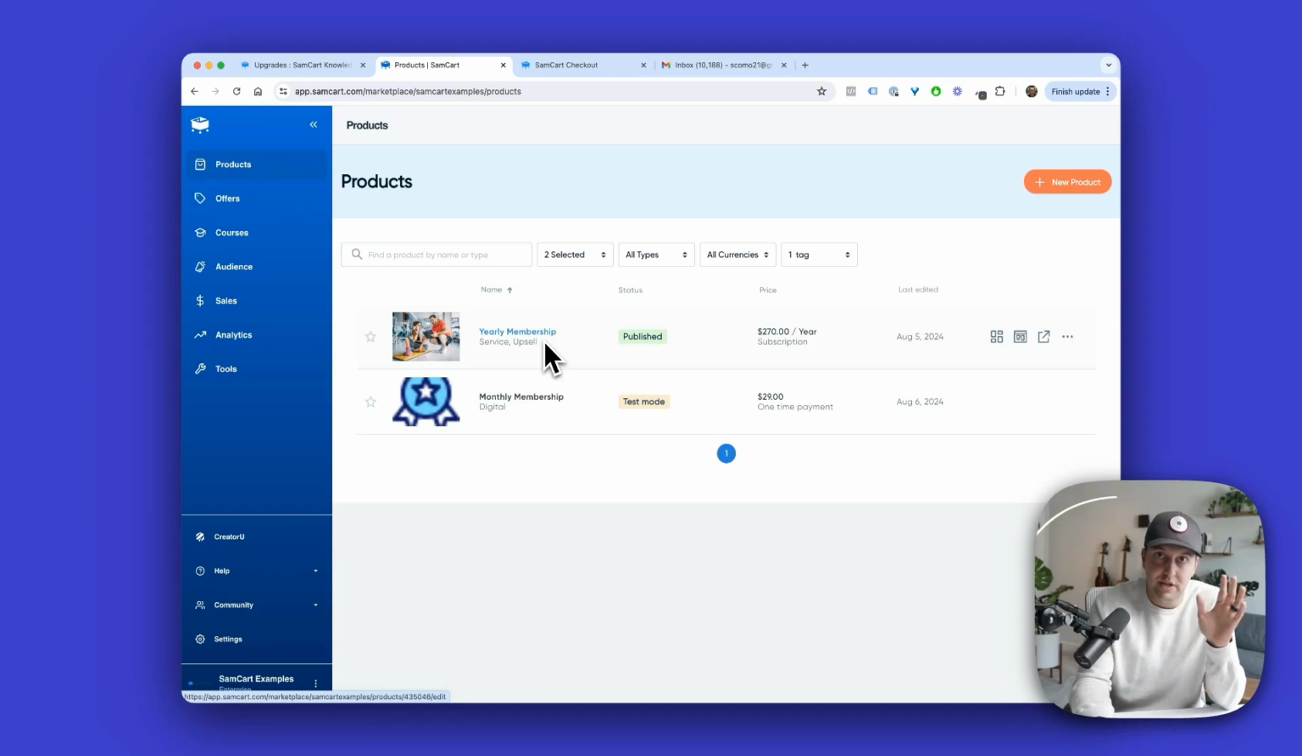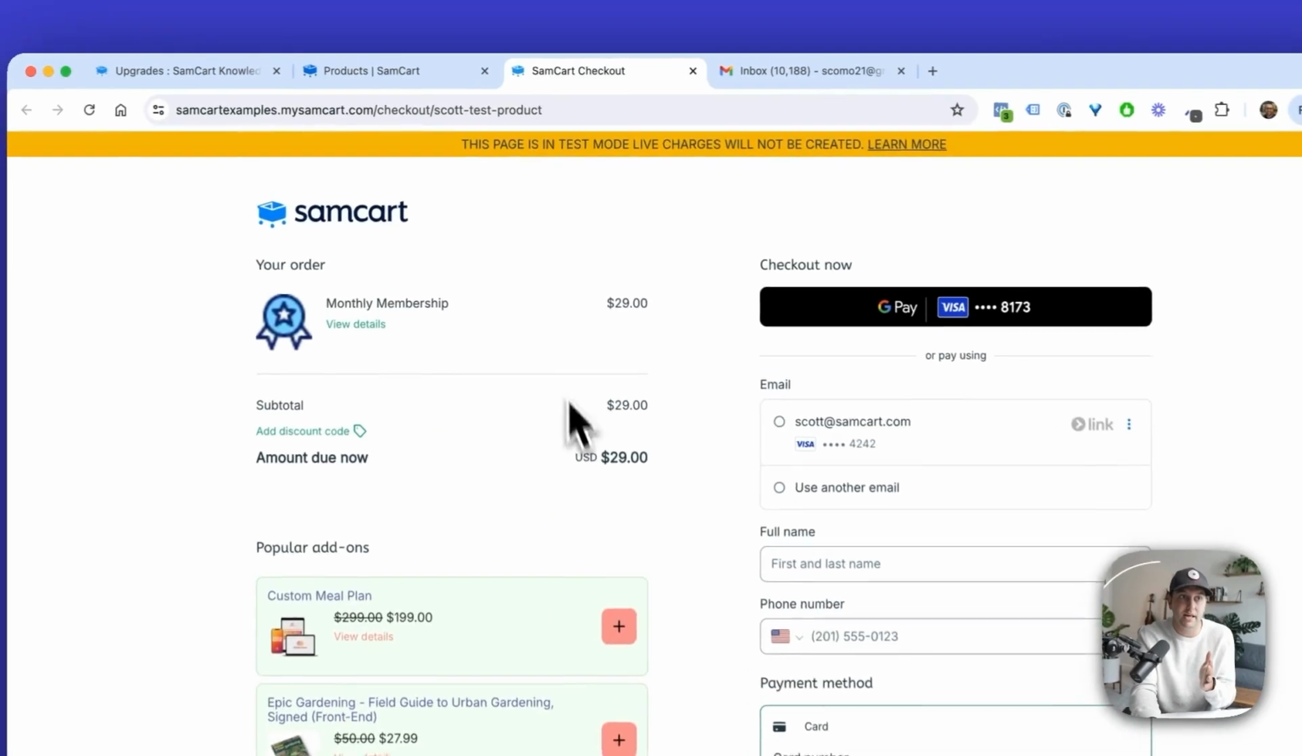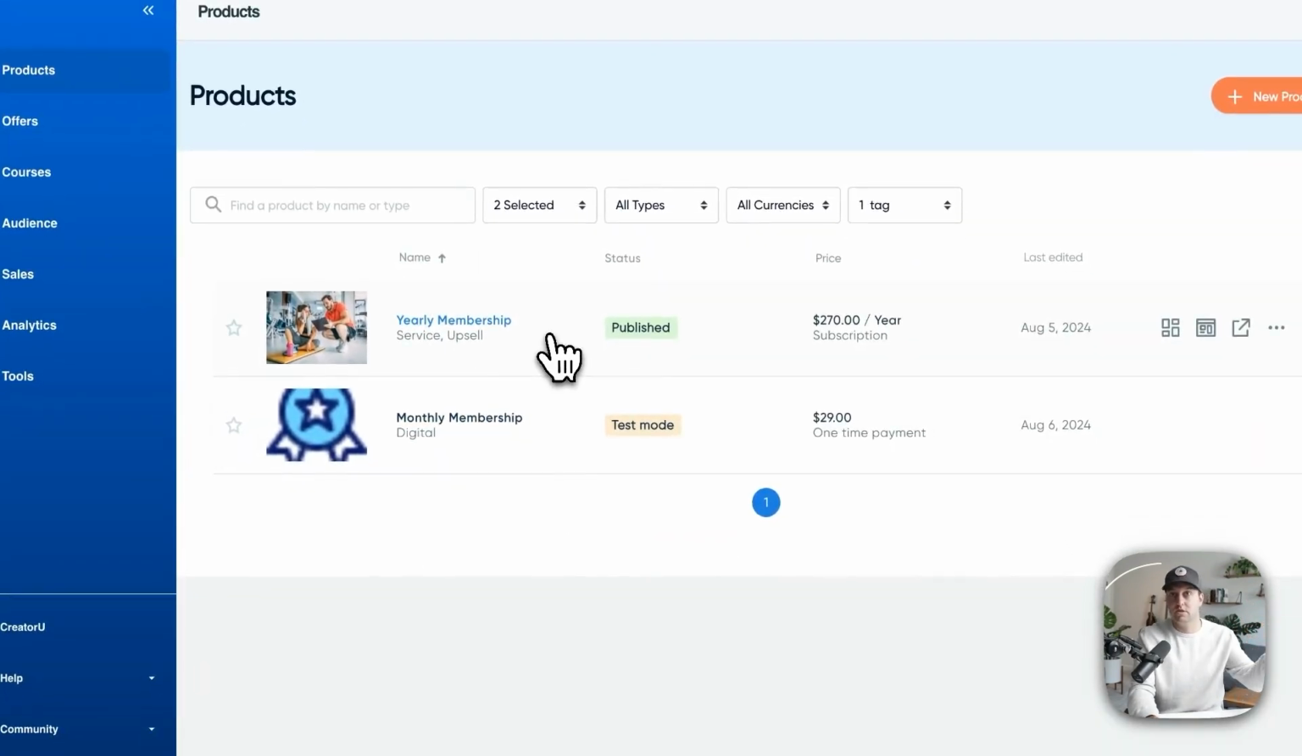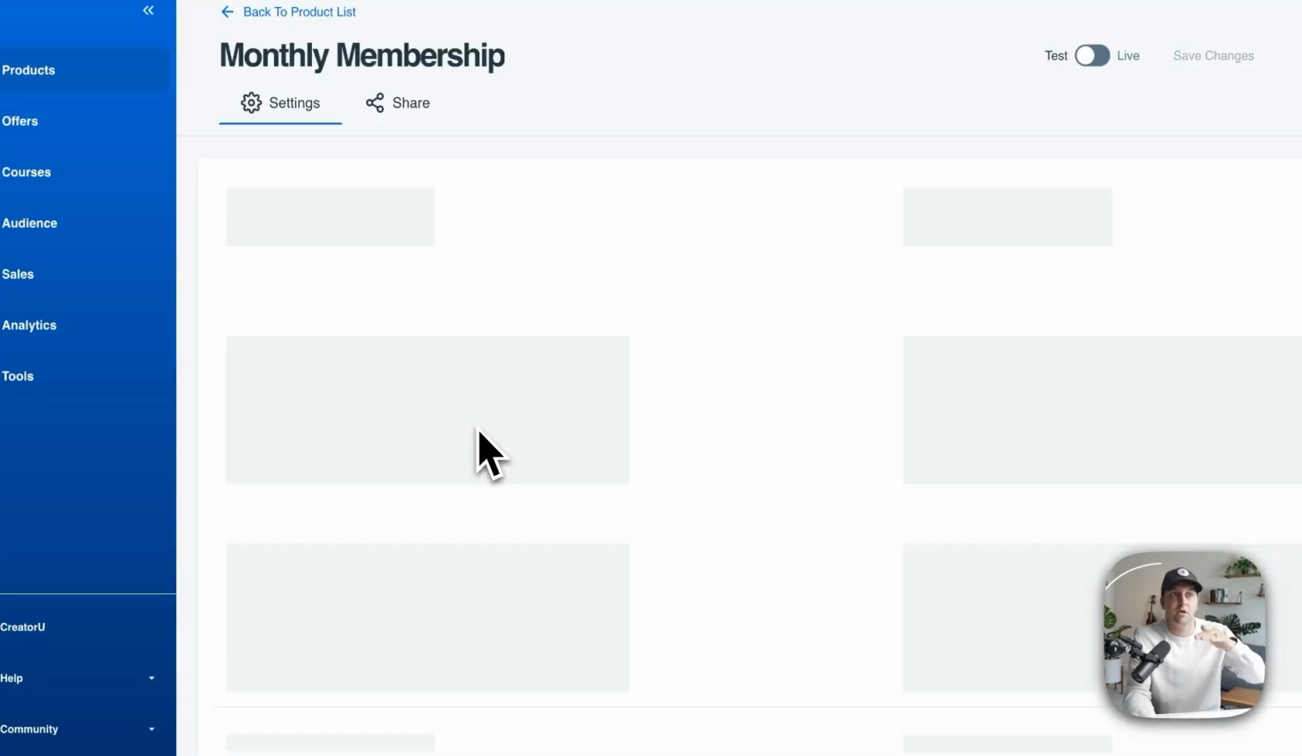So the first thing you'll need is at least two products. You need a main product, something someone is going to buy, and then you need a product to upgrade to. So the main product here is a monthly membership. The upgrade product, I will call this yearly membership. Now that these two products are created, I can go inside of my main product. So in this case, I'm going to the monthly membership product.